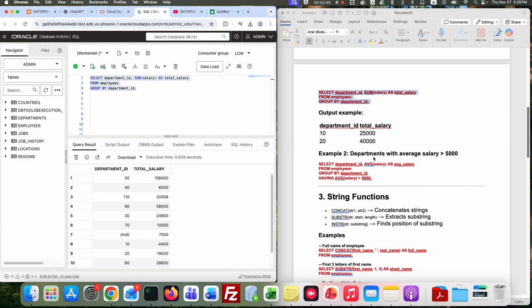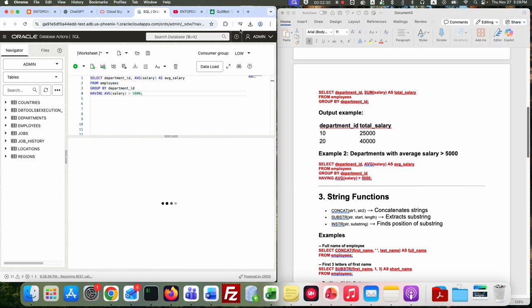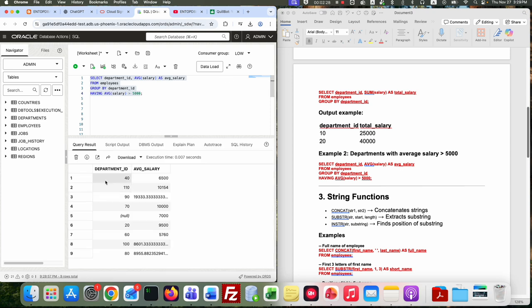Example 2, departments with average salary greater than 5,000. Select department_id, AVG(salary) as average_salary from employees, group by department_id, having AVG(salary) greater than 5,000. So this is average salary greater than 5,000. Let's run. So for department ID 40, the average salary greater than 5,000 is 6,500.